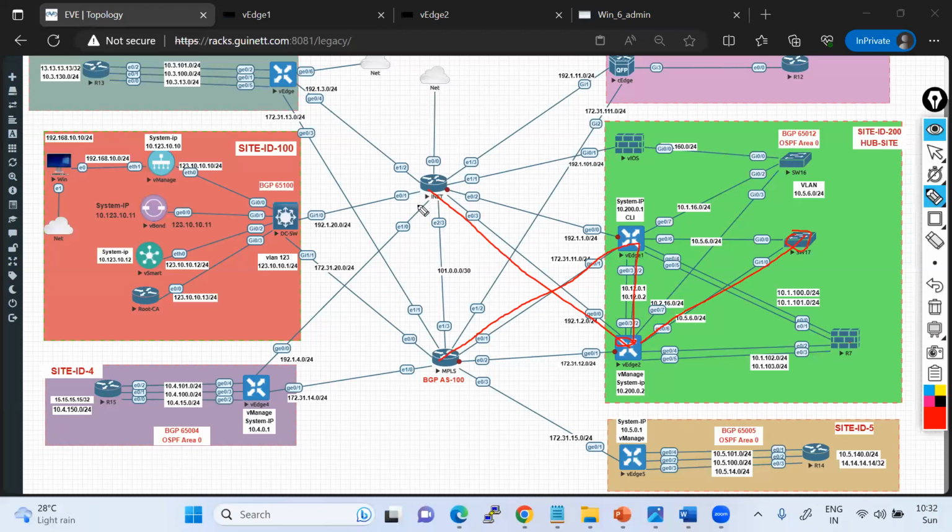In some industries, for the MPLS, they are using the private color, right, sir? Yes, private color, yes. So suppose in this router we configure the private color, then in that case we can configure the TLOC extension for the MPLS, then it will take.